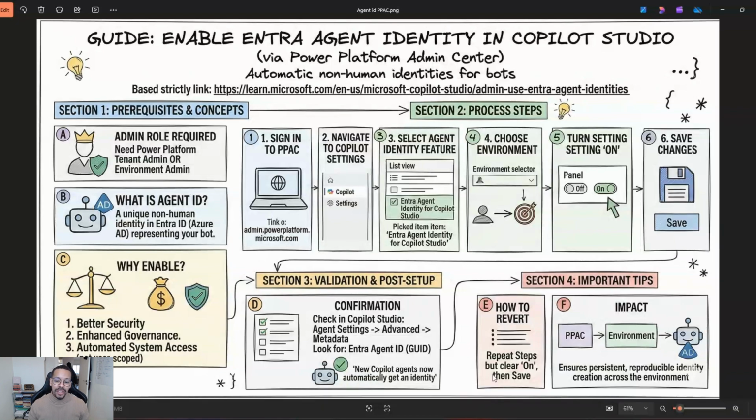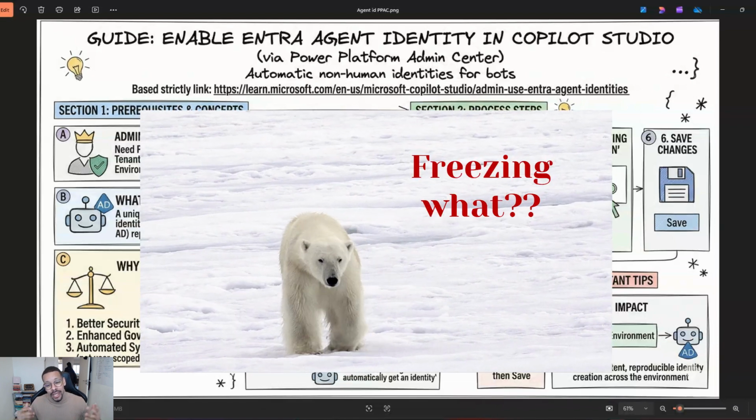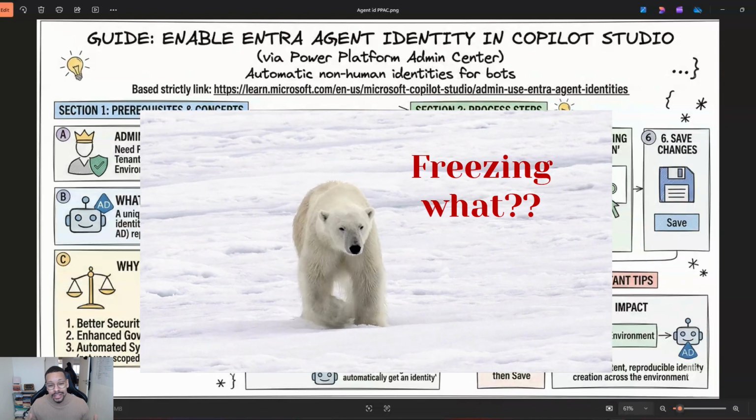Hey guys, in this video we will quickly look at how to enable Entra Agent Identity in Copilot Studio. This is done basically in the Power Platform Admin Center, and as you can see it's freezing in Oslo, so I have time to create videos, and let's just jump into this.